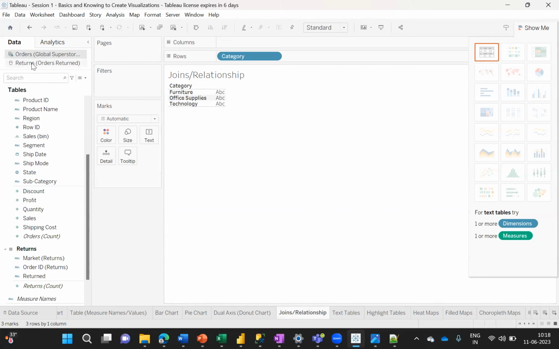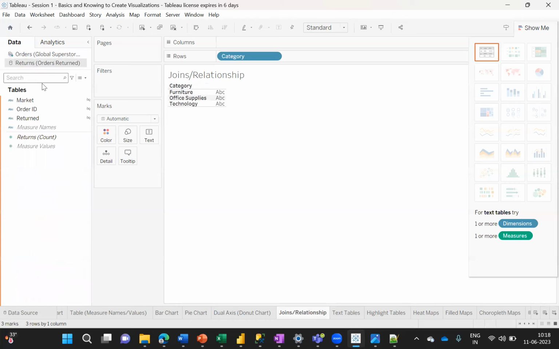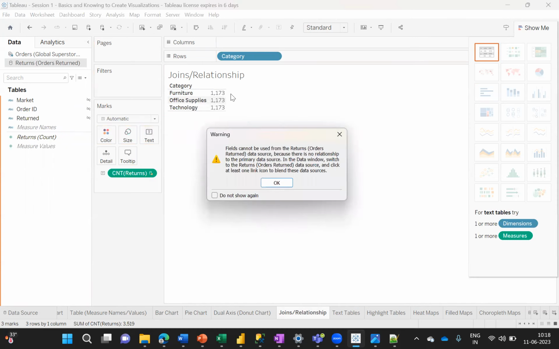Now we are choosing another data source, a second data source, and we are bringing the information from the other data source. Let's say we are bringing this count, returns count. How many records are returned? So we are just closing here, and you can see what happened. It is giving me a cross join.